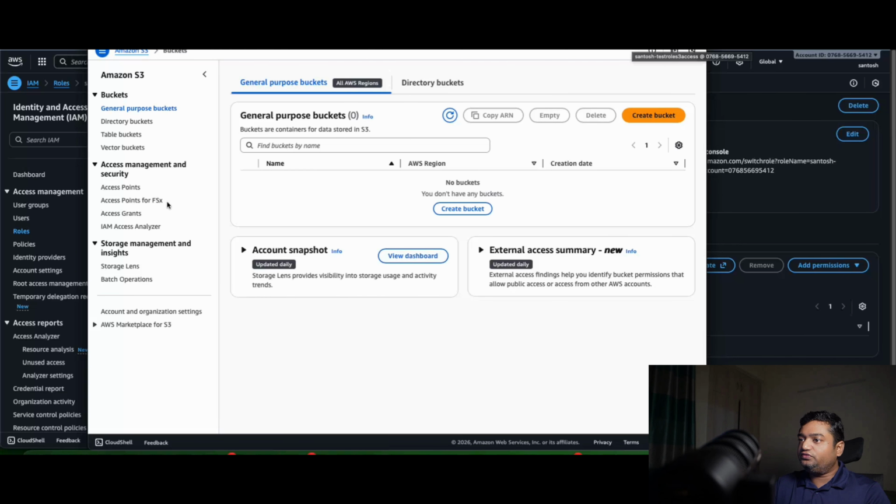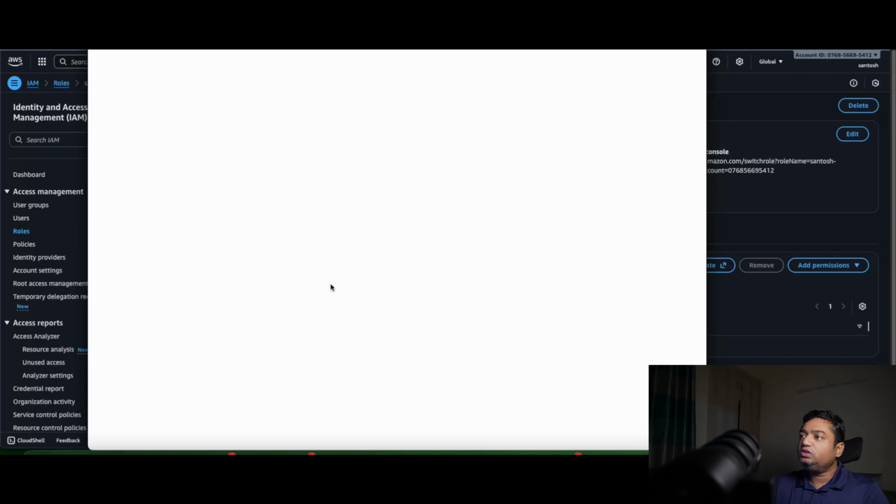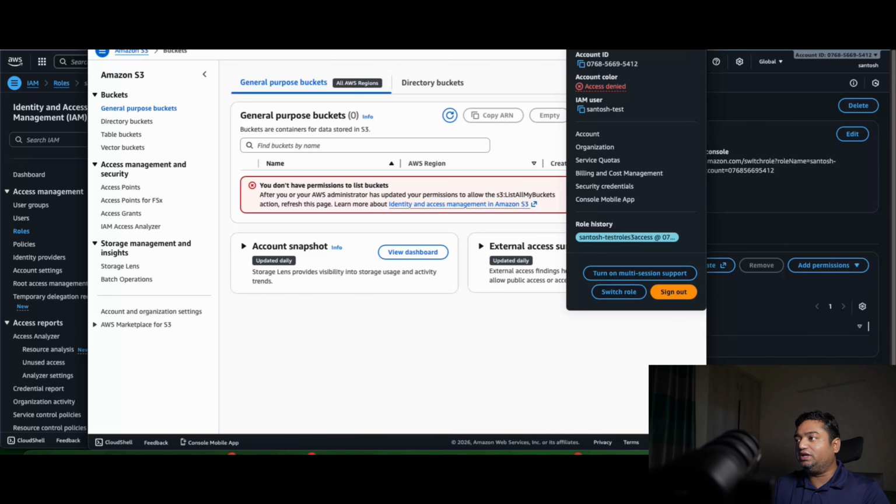Now, other thing is when the user has done all this work, then how can this user come back or come out of this role? So you can click here and you can just switch back. When you click on switch back, now user will not have that role. And now as the user doesn't have that assumed role, again that user is having that permission issues because the role is not there. Now user is not logged in with that particular role.